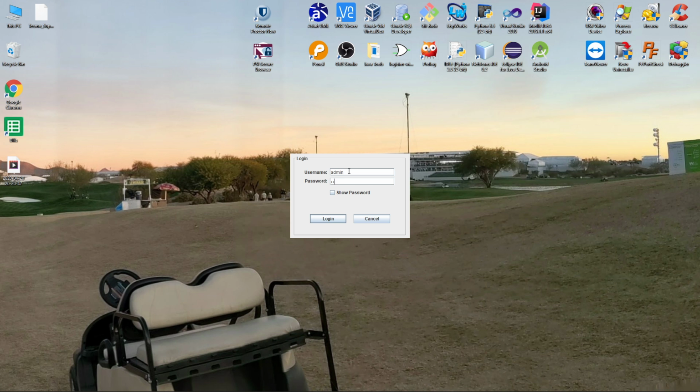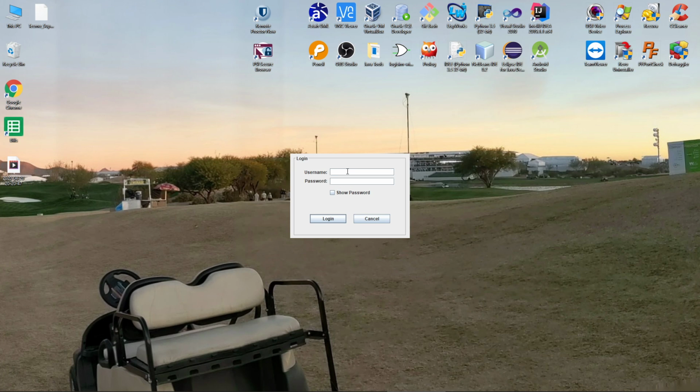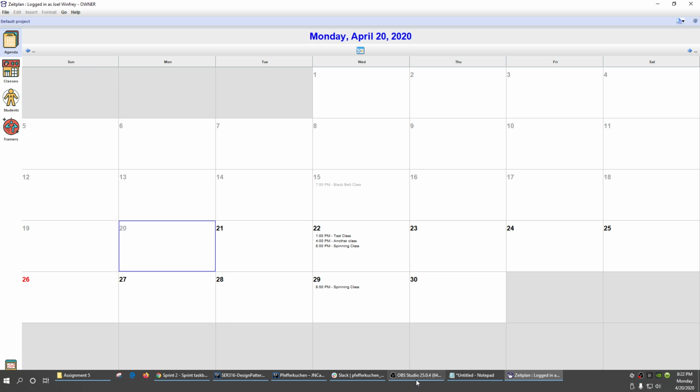So if I log in as the administrator, you can see I have full access to everything. And you can see in the top left that I'm logged in as the admin with the role admin. So the role is in all caps. If I log back out, I will log in as the owner. And you can see now I'm logged in as Joel Winfrey, which is the role type owner. So you can see that in all caps as well.